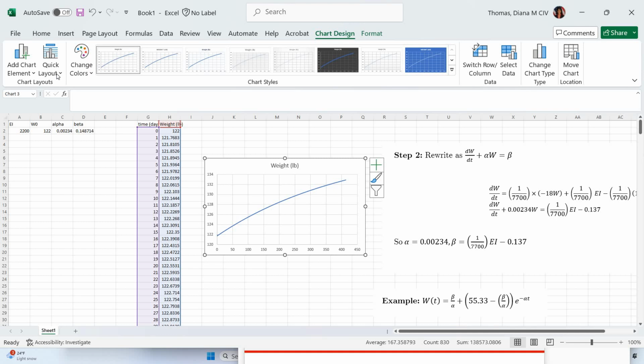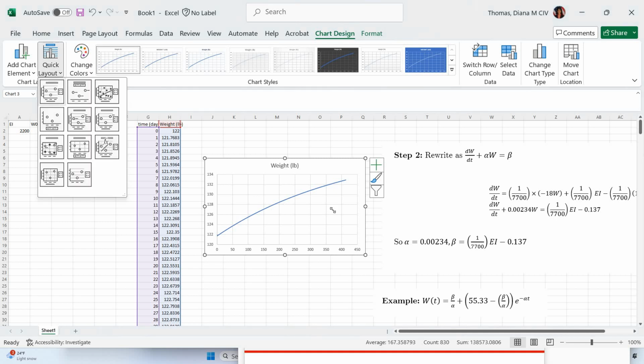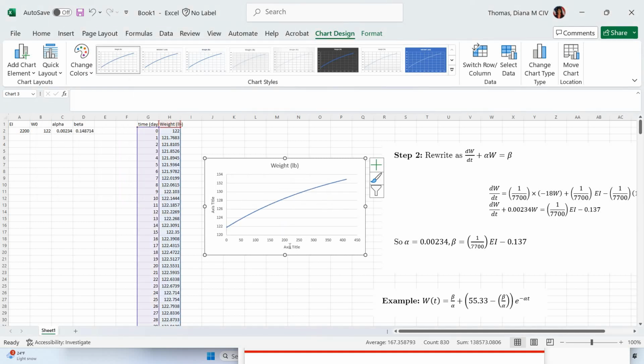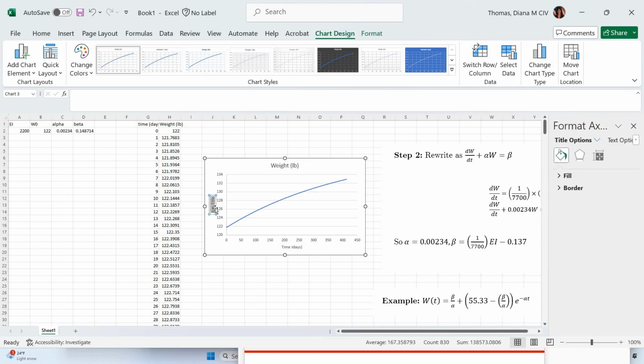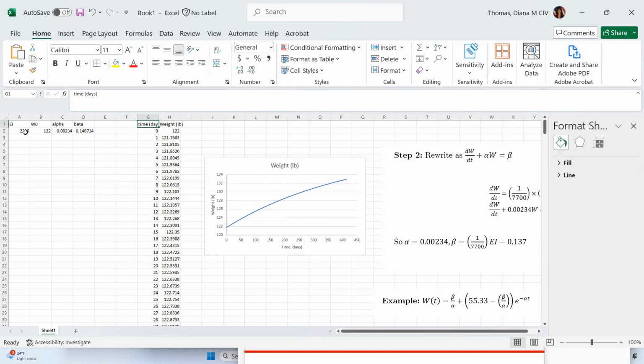If I wanted to change that, and I like to actually have labels on my graph. So please label your graph. It's not that hard. This would be time in days. And over here, weight in pounds. And so now I can just change this.